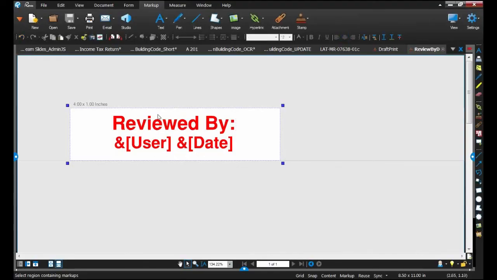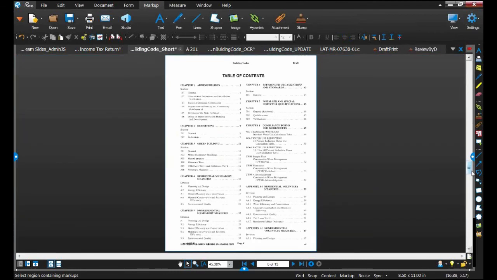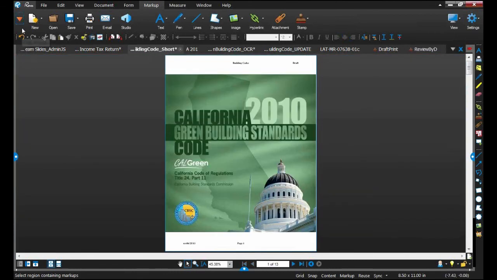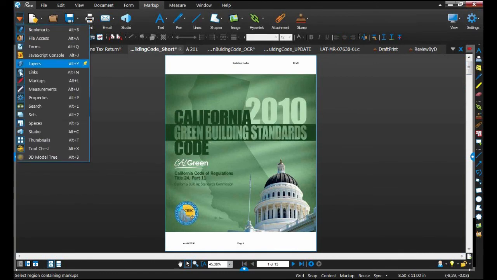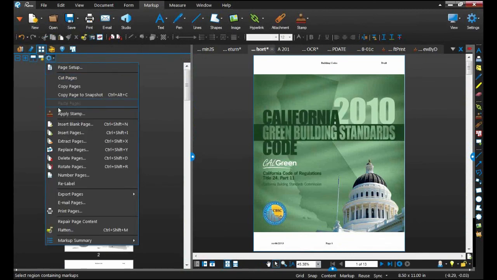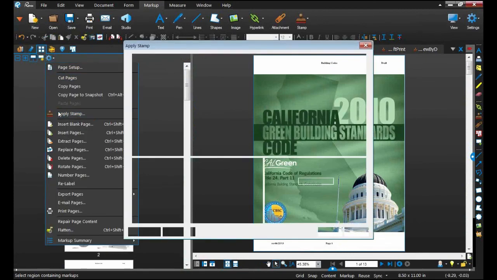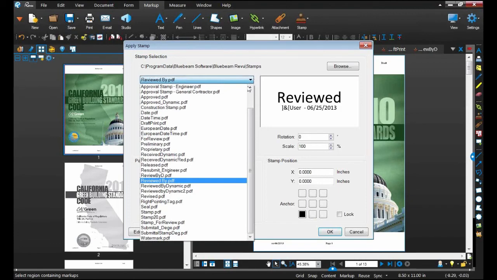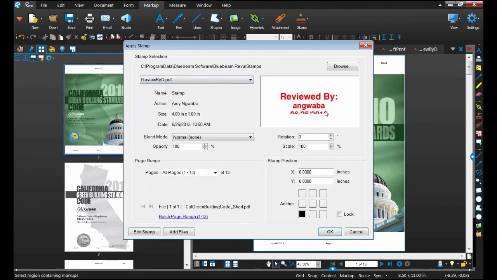Now I can go in there and place it down on a drawing. And actually, it's very easy to go in and place it on a multi-page drawing from our Thumbnails tab. So if I go ahead and open up our Thumbnails tab again, one of the options on here is to apply a stamp. So I can click that, and then I could go in there and select that new stamp that I just set up here, Review By. So there's my stamp. And I can say exactly where I want it to be placed. Let's say I want it to be in the upper left-hand corner quadrant here.